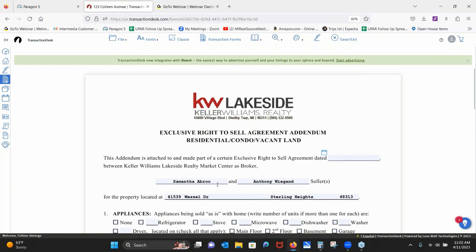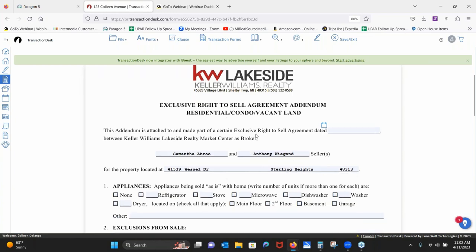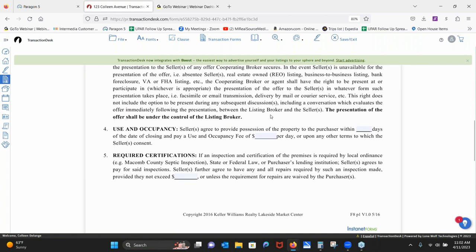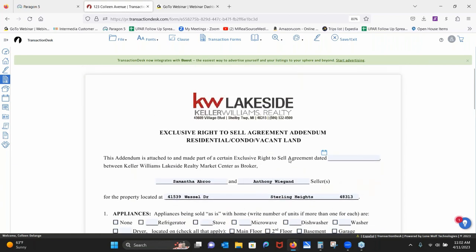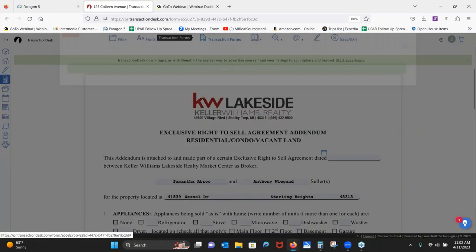As you can see, it's already got my seller's names here. It's already got my street address. All I have to do is go through the form, and if you add a lot of detail to that wizard in the beginning, all of that will auto-populate here as well. Makes it very, very simple.